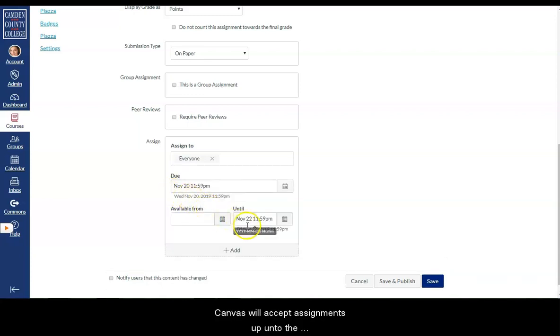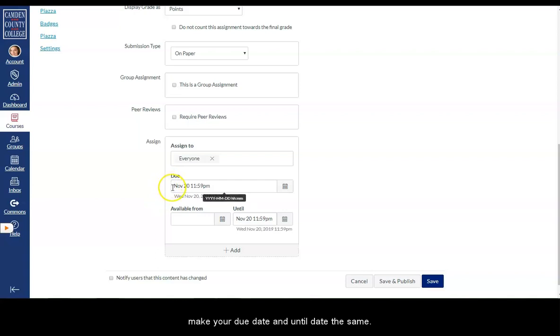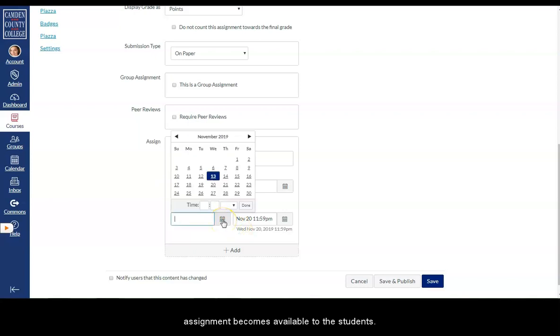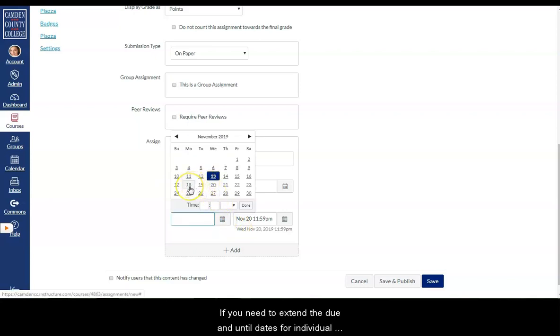Canvas will accept assignments up until the until date. So if you set a due date and then set an until date, Canvas will mark the assignments late after the due date has passed, but will allow students to submit up to the until date. If you don't want any late assignments to be allowed, make your due date and until date the same. Your available from date is the date the assignment becomes available to the students.